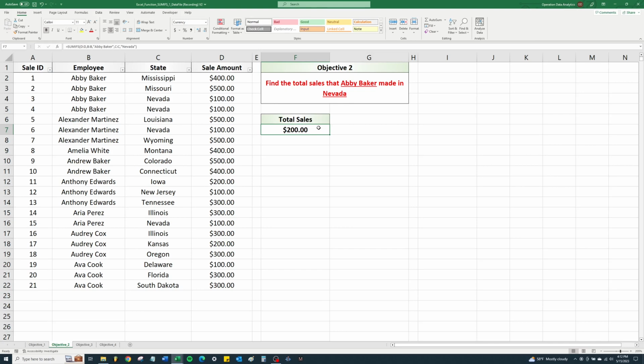And you can see the total sales is showing $200. Now, if we go over and manually find the range that we calculated, these are the only fields that have Abby Baker and Nevada, which is equal to $200.